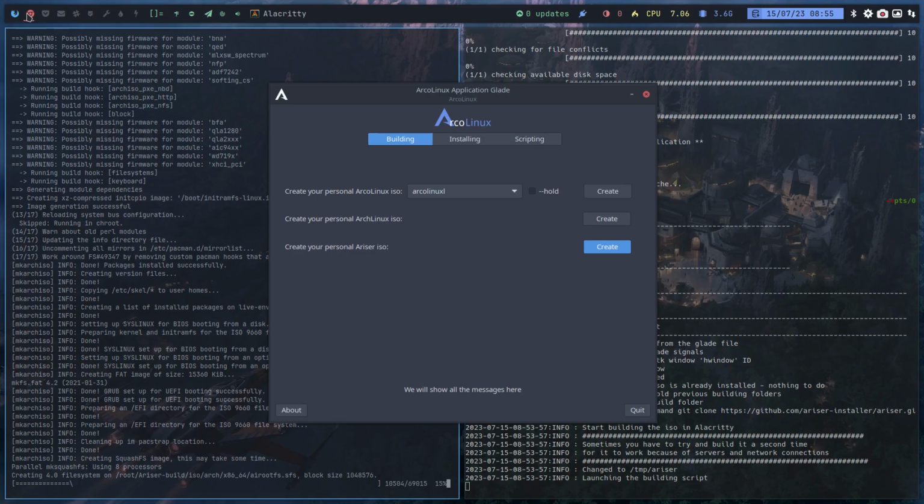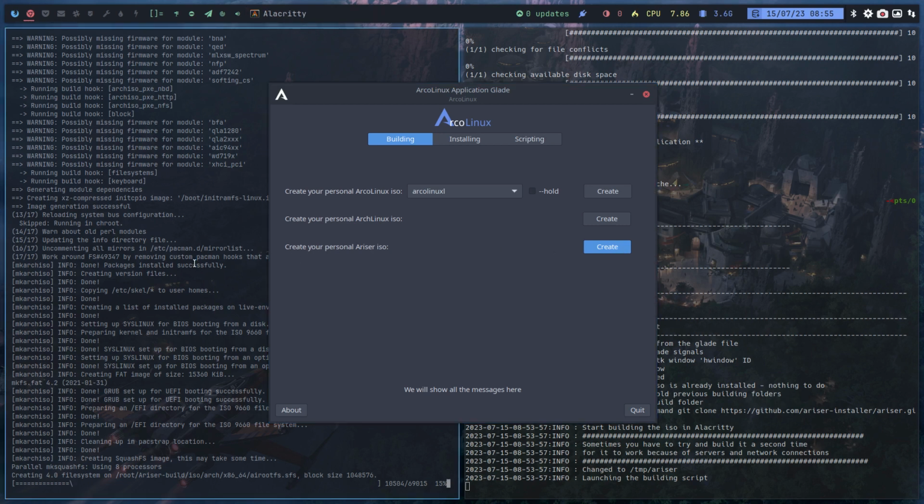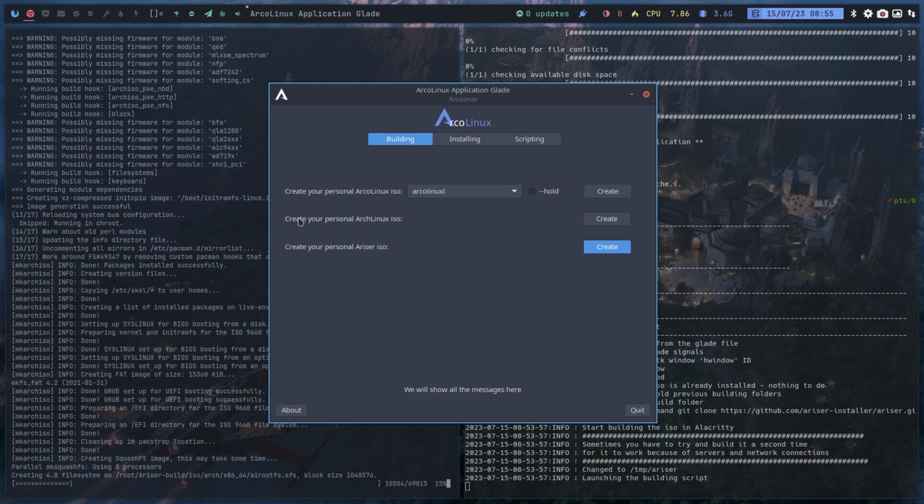So that's the topic, that we can have this button here. Very easy way to build basically an ArcoLinux ISO. So actually it's more or less the same as the line above. Create your personal ArcoLinux ISO.